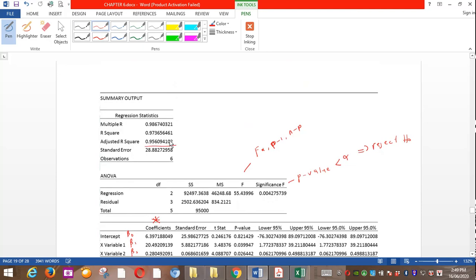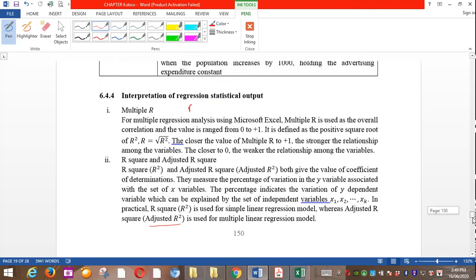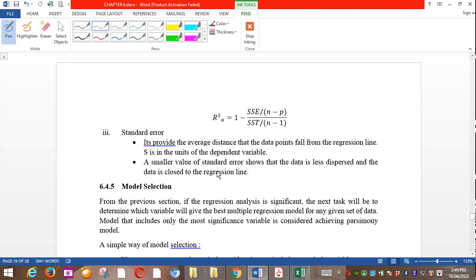Okay, so ini kalau kita tukar dalam percentage, dia akan jadi 95.61%. Is quite high. Maksudnya X ni, dua-dua X ni boleh explain pasal Y. Okay, standard error provides the average distance that the data points fall from the regression line. Okay, S is in the units of the dependent variable. So standard error ni dia average distance data point fall from the regression line.